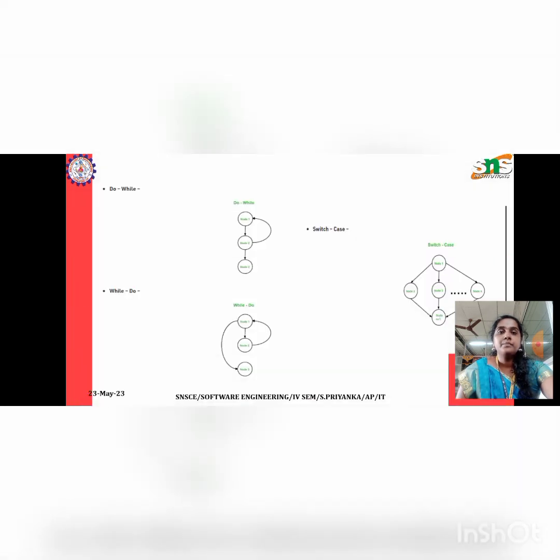A control flow graph can also have a junction node, a decision node, and a region. A junction node is a node with more than one arrow entering it. A decision node is a node with more than one arrow leaving it. A region is an area bounded by edges and nodes; the area outside the graph is also counted as a region. Next, it mainly consists of sequential statements, if then else statements, do while, while do, and switch cases.